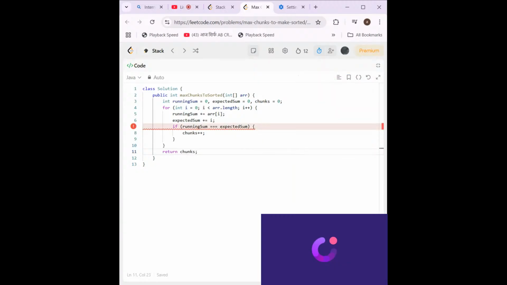Oh, sorry. Yeah, run the code and then submit the code.